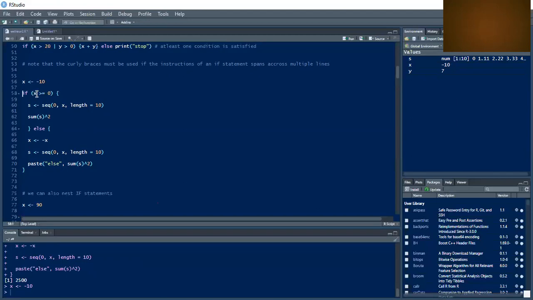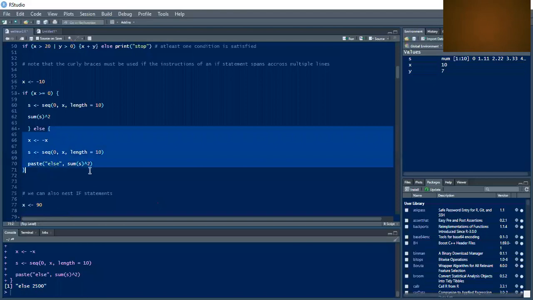So you know that this condition here, we want to check if x is greater than or equal to 0. Now that x is minus 10, let's see what happens when we run the code. You see that the else part is the result. So this means the first part did not execute because the condition was false, and then the else part was executed.